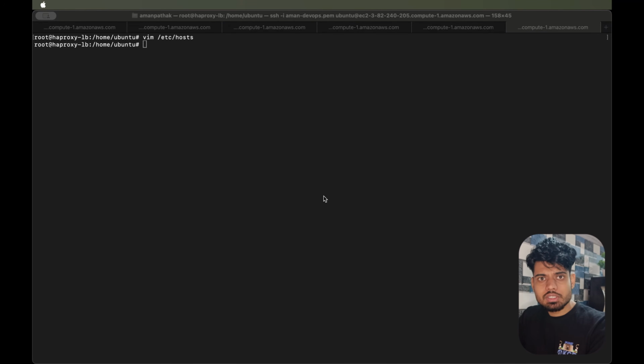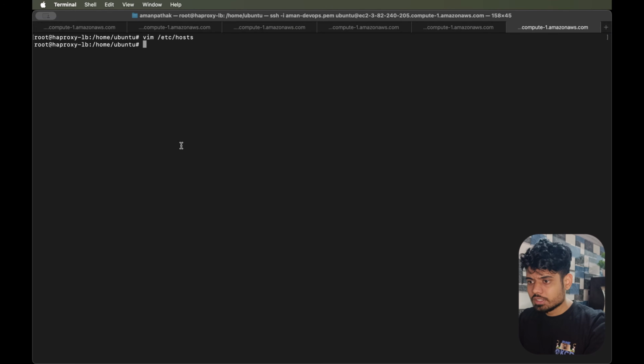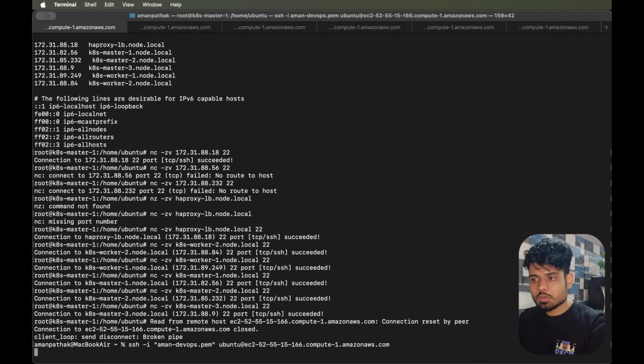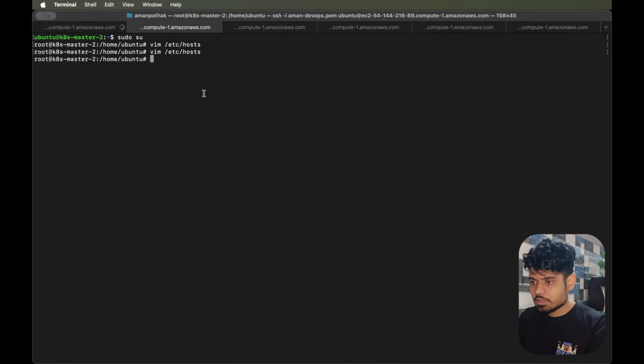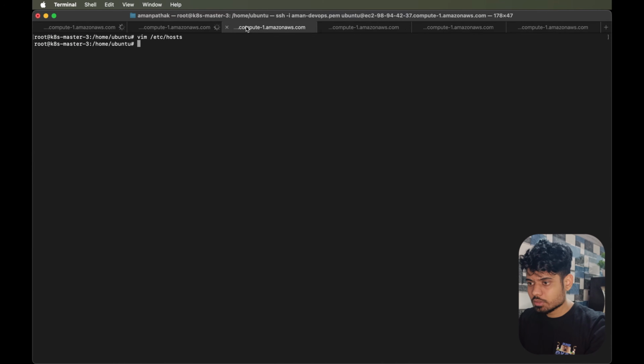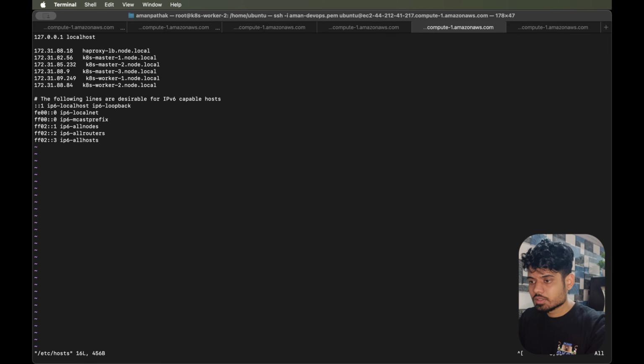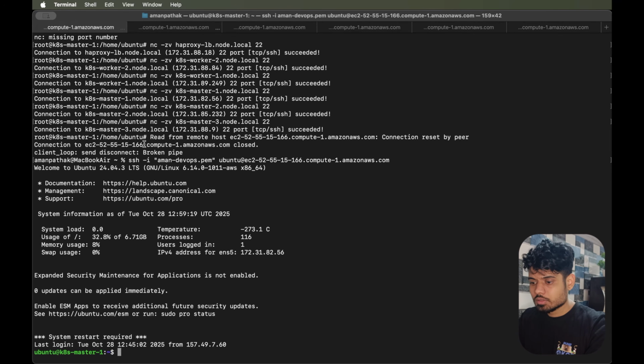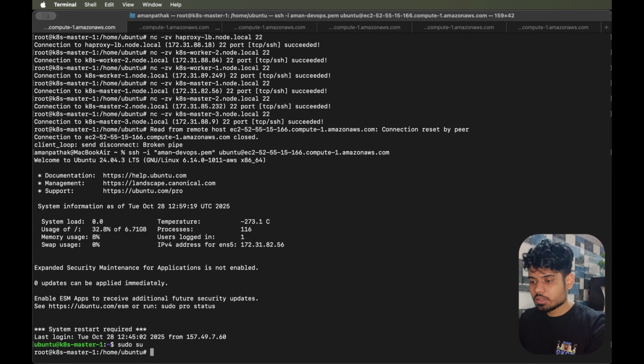This time we will not be running the command on HAProxy, because HAProxy we will use for load balancing. So we will install some other utilities. So let's do that, and I am going to install Kubernetes version 1.34. I'll go to the first master node, and I'll SSH in to all of them again. I'll log in as the root user.